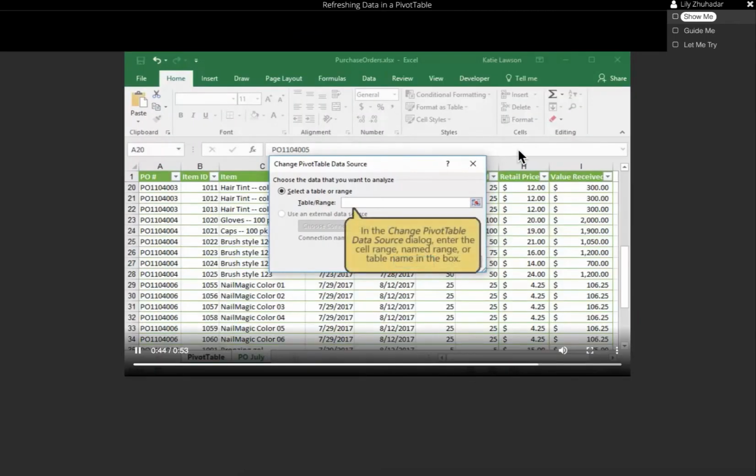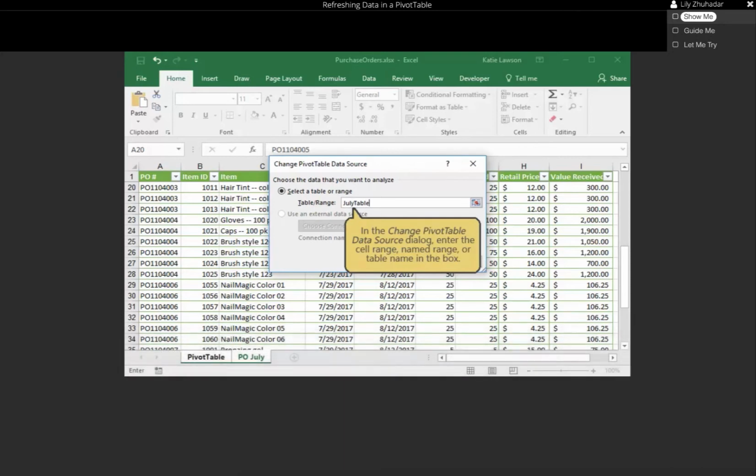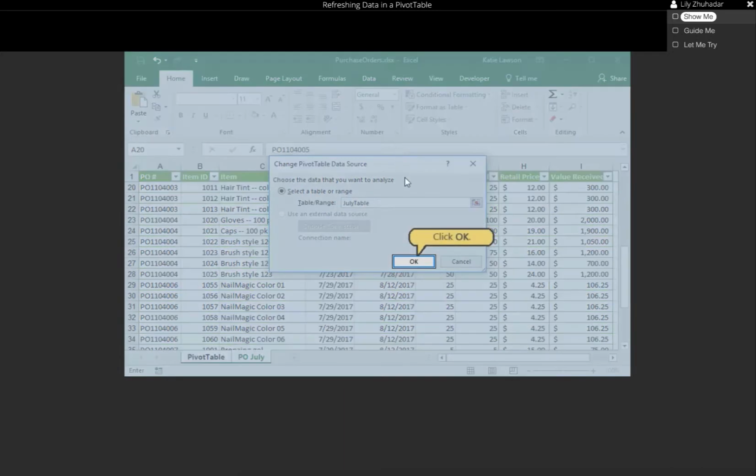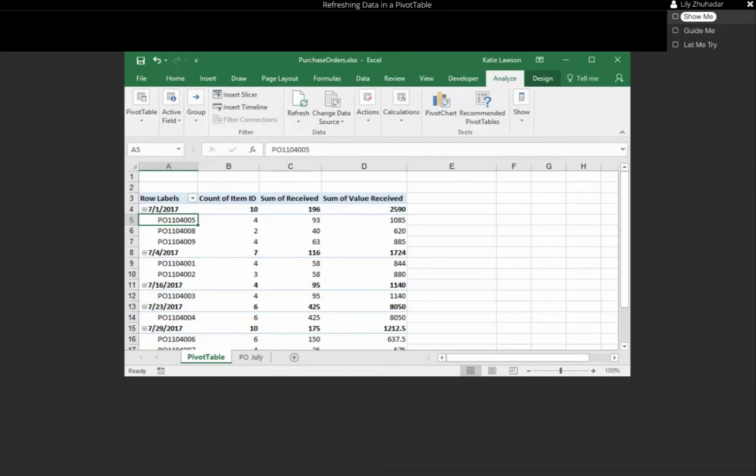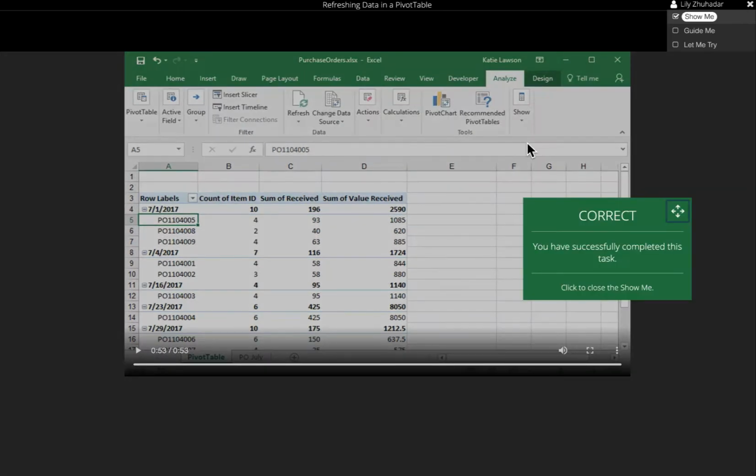So let's look at the pivot table, the source. Let's look for a specific item or area. Now you see that it is correct.